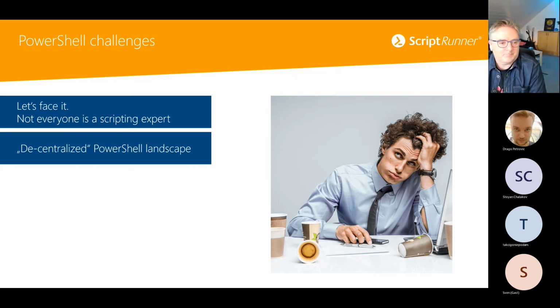Another challenge that we see quite often is what I call the decentralized use of PowerShell, meaning the scripts are all over the place, right? They are on network shares, on OneDrive, maybe in emails, whatever. And the same is true for the modules. So oftentimes PowerShell is in many different places, which makes it difficult to think about having PowerShell as a centralized cornerstone for your automation strategy.